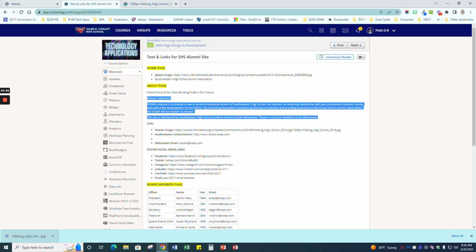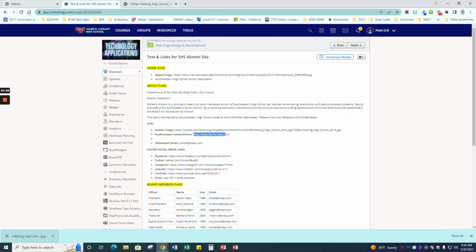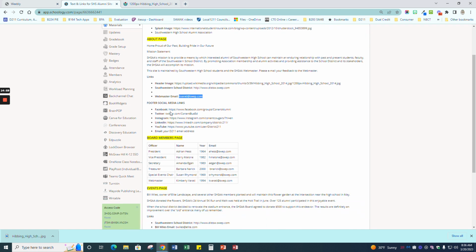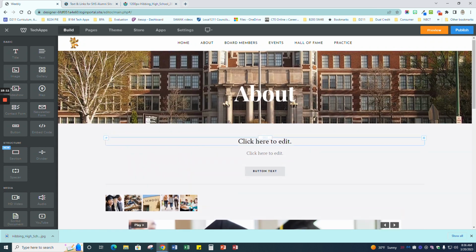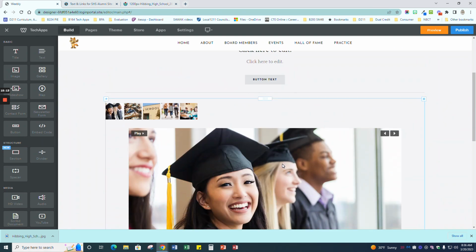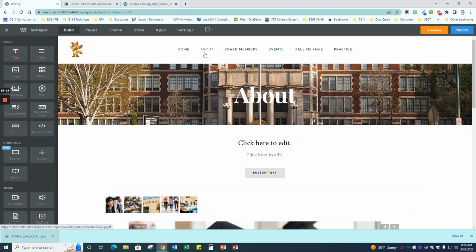And then here are some links. This is the button link. And then I'm going to show you how to link an email. And then here's all the social media links to real places. You can't get to them here at school because of the filters. You can't get to all of them, but they do work. Okay, so these are the building blocks for the About page.